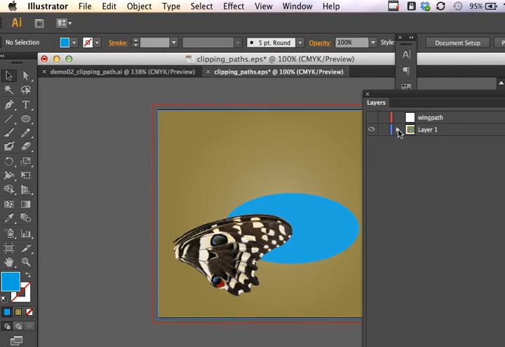And that concludes your introduction to working with clipping paths in Adobe Illustrator.